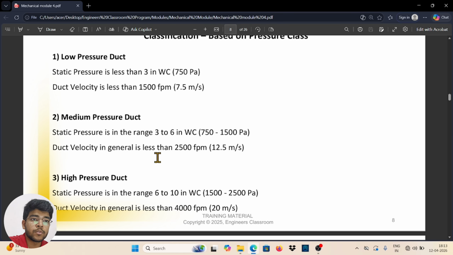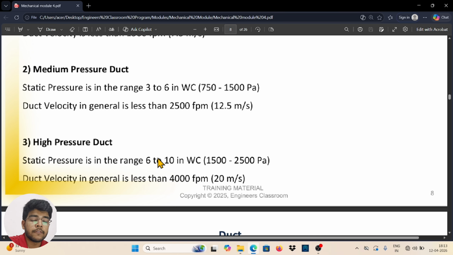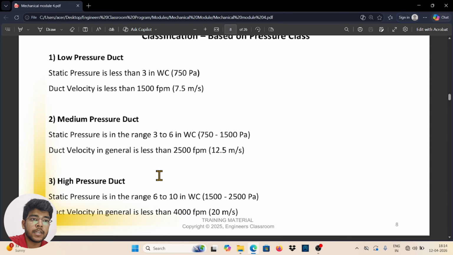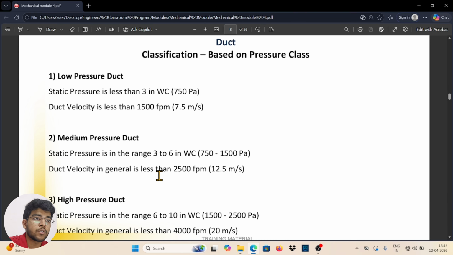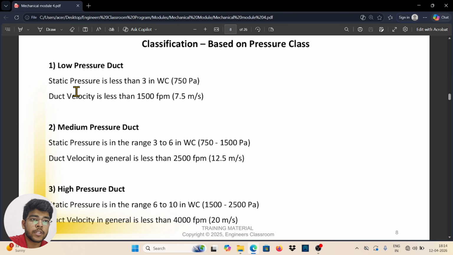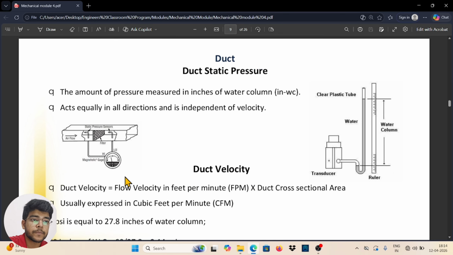And the medium pressure duct is in the range of 3 to 6-inch water column static pressure, which equals 750 to 1500 pascal. And we use the high pressure duct when the static pressure is in the range of 6 to 10-inch water column, which equals 1500 to 2500 pascal. It is the classification of duct according to pressure class. So there are basically three classifications.